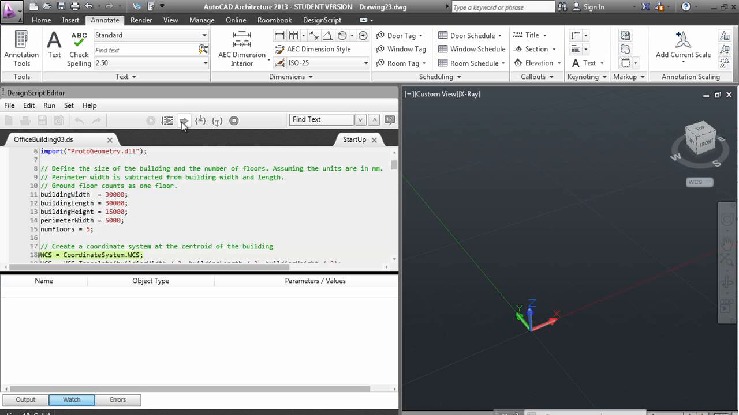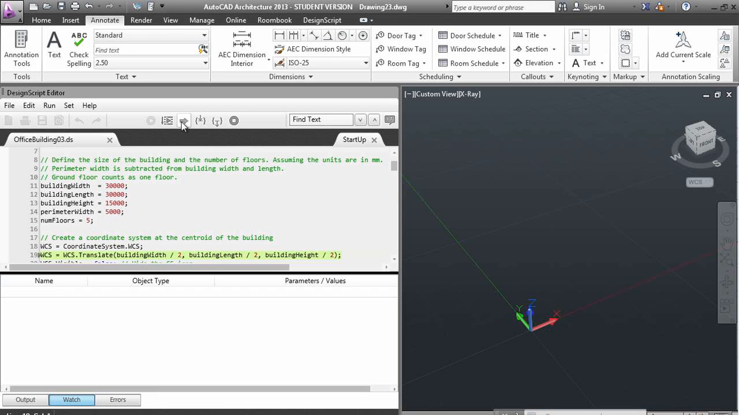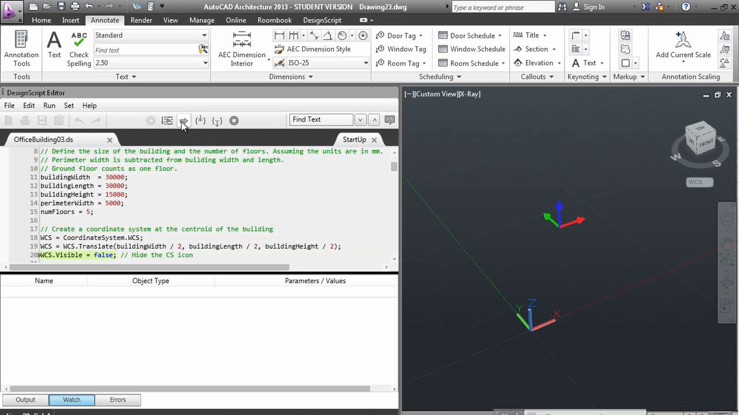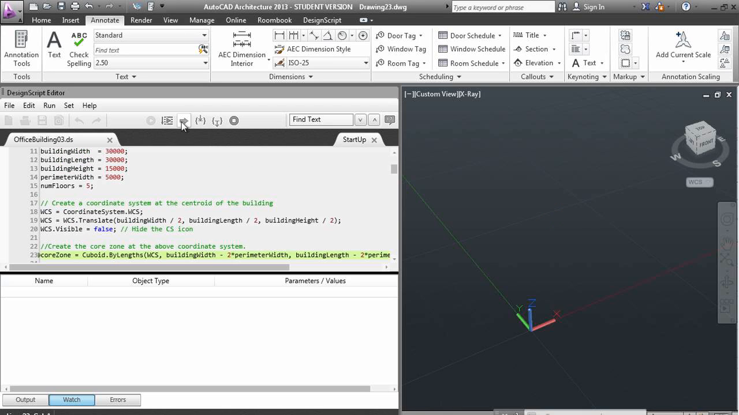We start the script by creating a coordinate system. So we're going to borrow the world coordinate system, but then we move it to the centroid of the building. So we move it by half the building width, half the building length, and half the building height. And there it is in the middle of the building. And since we have it there, we don't need to see it anymore, so we can hide it by setting its visible attribute to false.